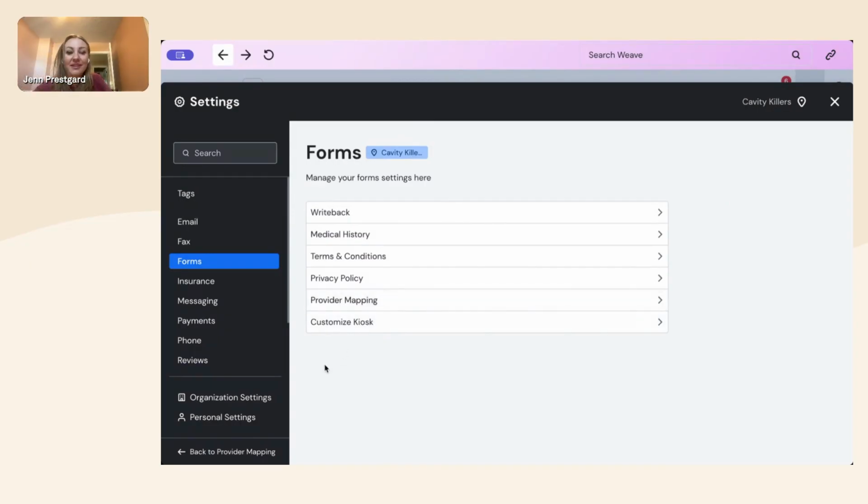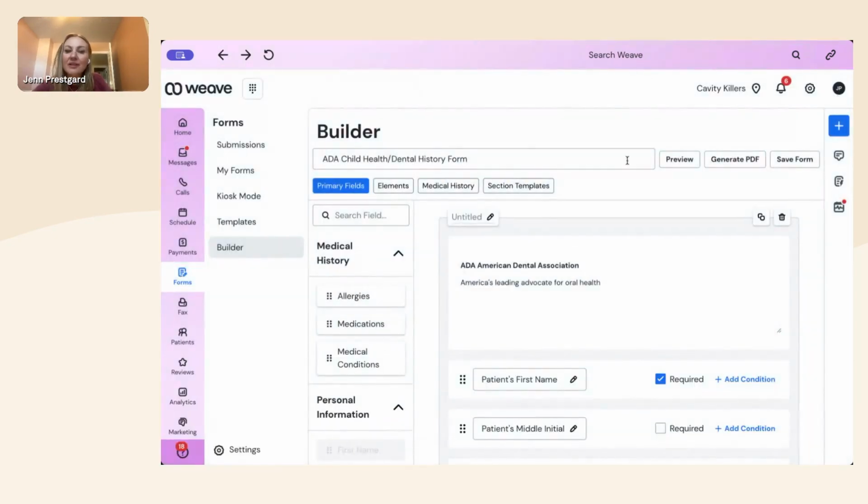So there's all those great features here. Now, one thing that I did kind of want to dive into as far as forms is how do you send out forms, right? Once you have all the forms set up here, how do I send them out? So there's a few ways to do that.